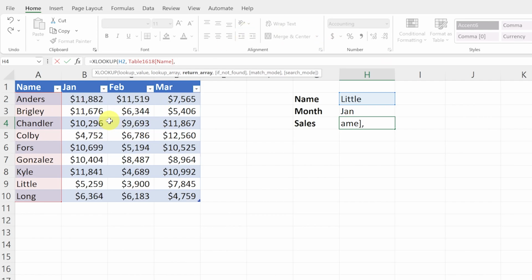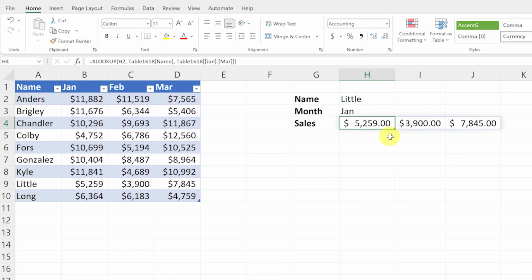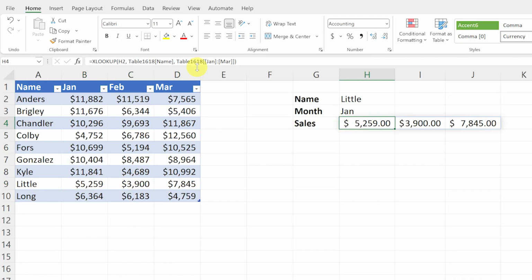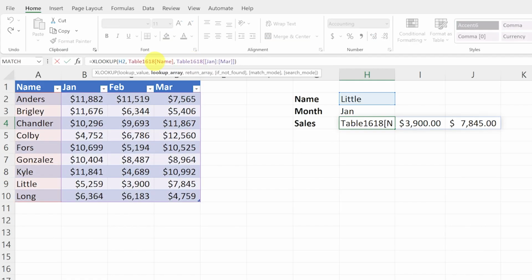So what results do I actually want? Well, I'm not 100% sure yet, so I'm just going to select all of the price data and see what happens. You can see here that it returned 3 results. So this is the power of Xlookup. It returned all of the data from Little across Jan, Feb, and March. And if you think about it, that makes sense because the return array that we used was actually a table, not an array. So it had multiple results for Little.